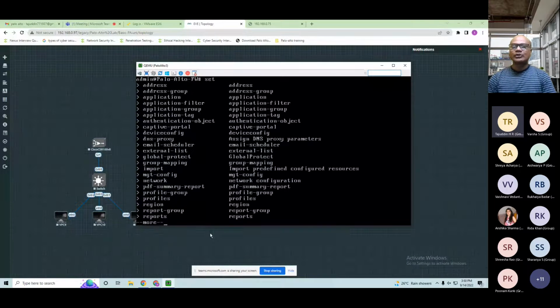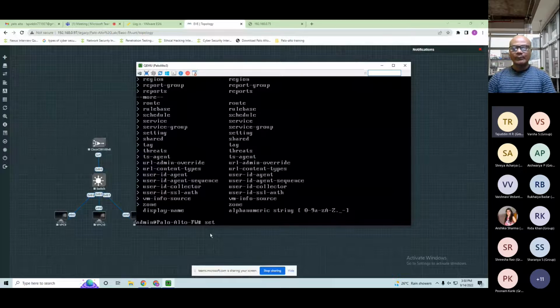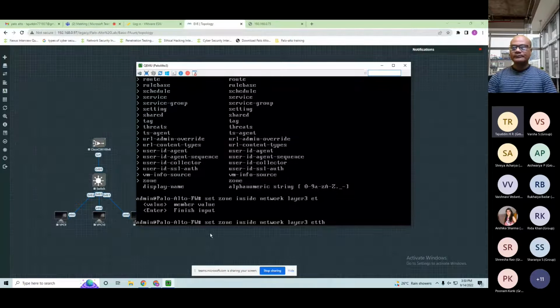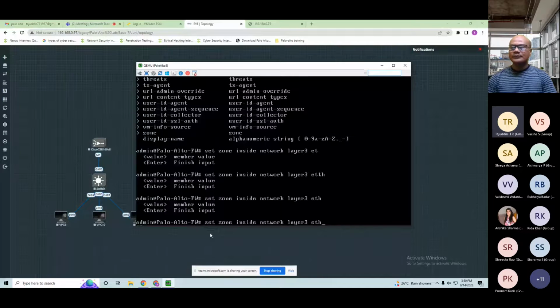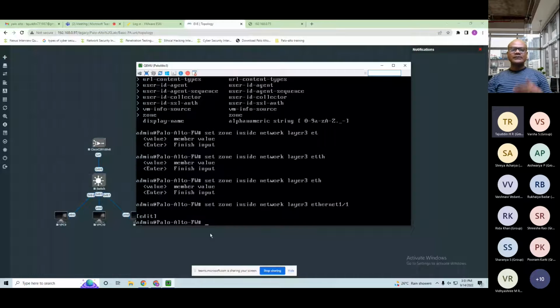Just type set. If you give the question mark, it will show you the list of commands. Don't worry, it will help you, same like your Cisco firewall. It will show you the commands. So here I'm going to set the zone, telling that you are the inside network, and you are layer 3, for Ethernet. Set zone inside layer 3 Ethernet 1/1. We are just telling this interface that you are the inside interface.